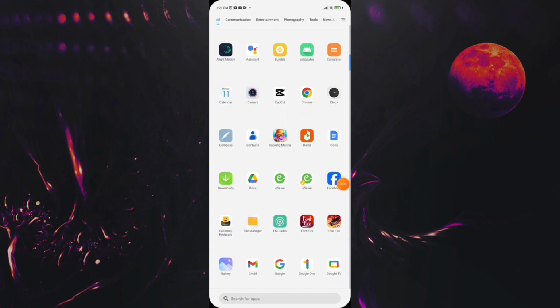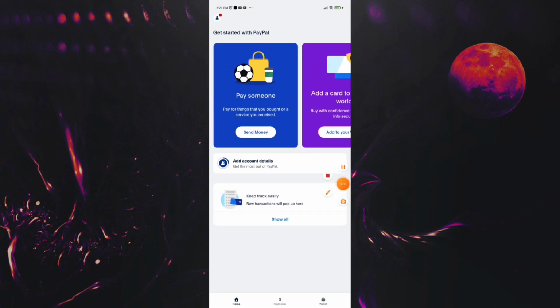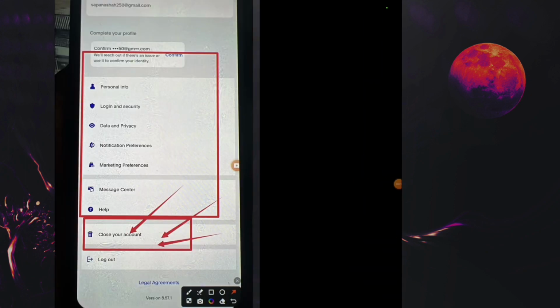So today in this video I'm gonna show you how to delete PayPal account from your PayPal app. So to get started, let's open PayPal app. So you can see this interface. Now you can see profile icon on top left corner. Tap on it. It will navigate you to this interface. Here you can see option to close your account. Click on it.